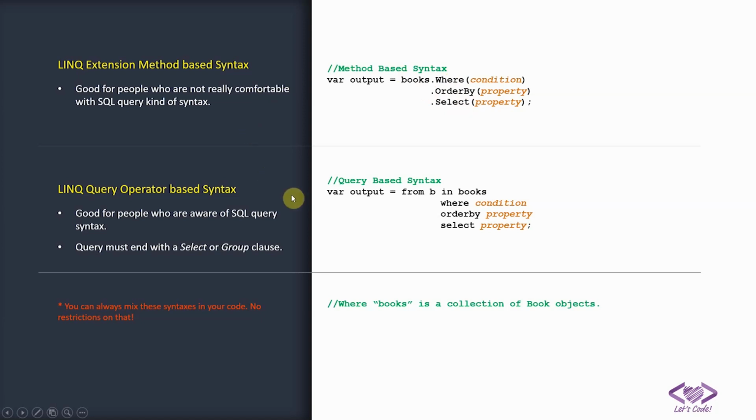There is another way of writing the same thing, which is query operator based syntax. People who are familiar with SQL queries will find this very familiar. The same syntax which you saw on the top can be written in this way, that is from b in books, where books is again the same collection, where condition, orderby property, select some property. These are nothing but various clauses, or you can say various operators, which are available in LINQ. We will be covering them soon. You can see these two are doing the same thing, but written in two different syntaxes. Whichever you are comfortable with, you can go ahead with that.